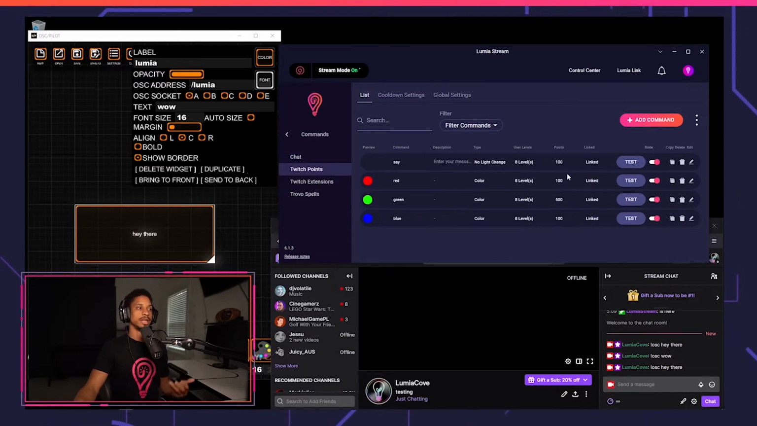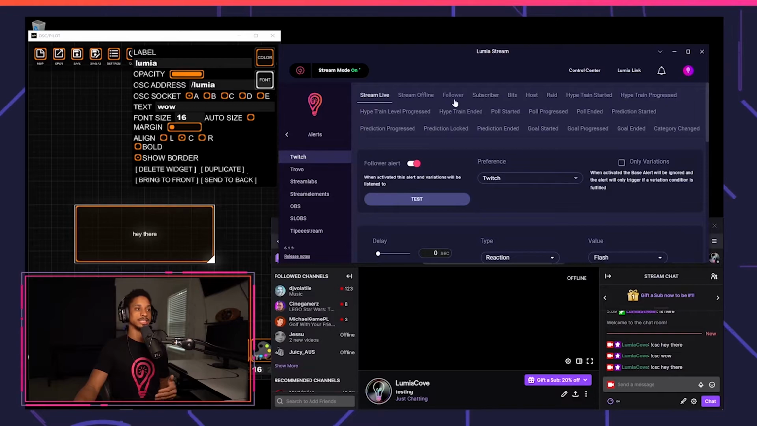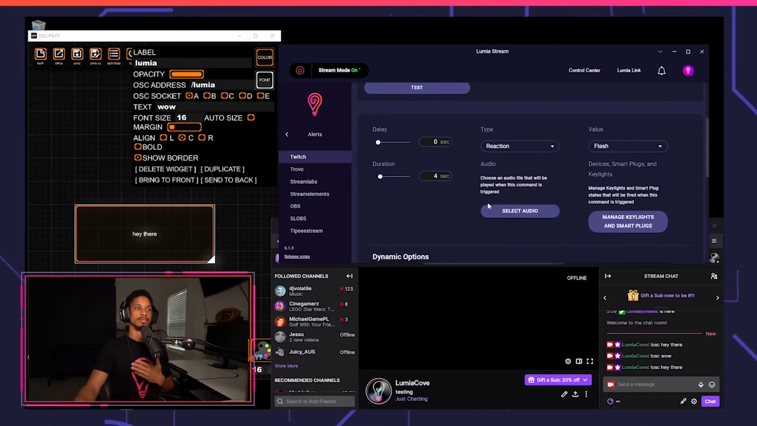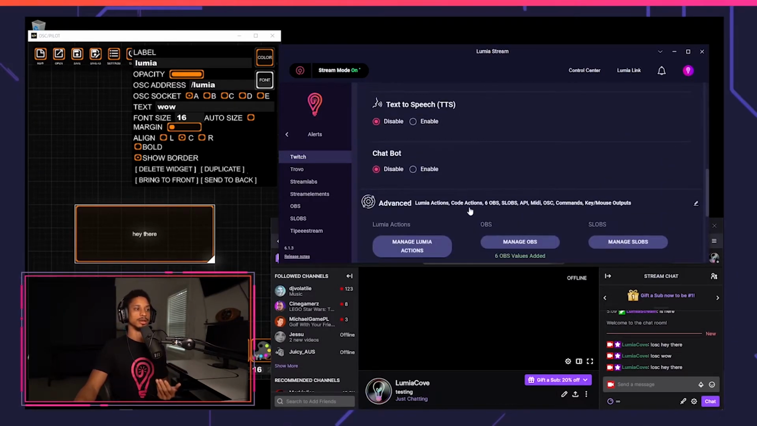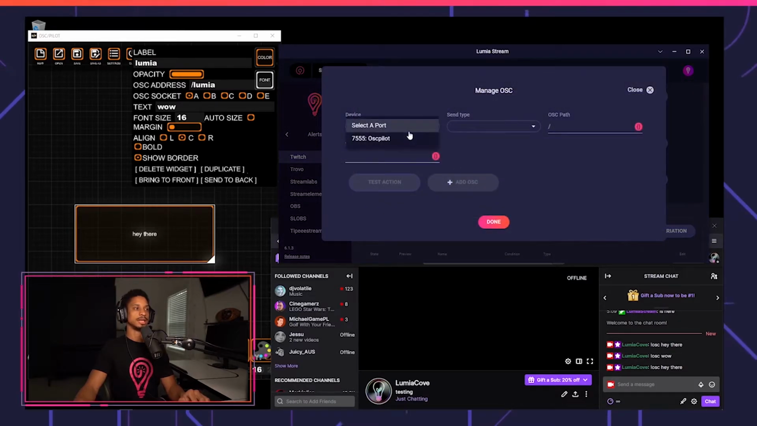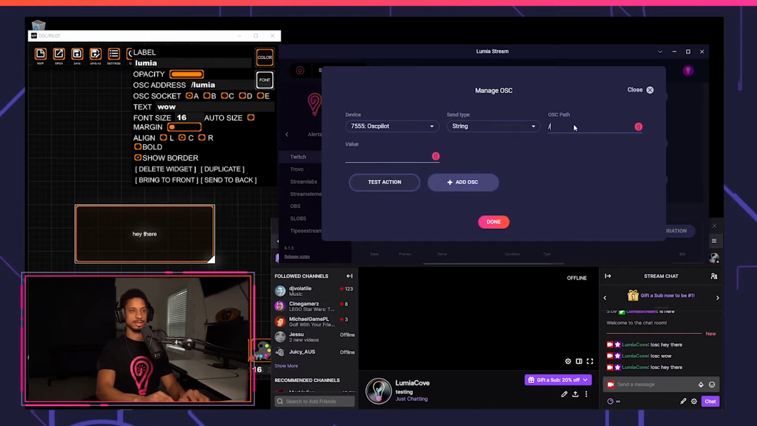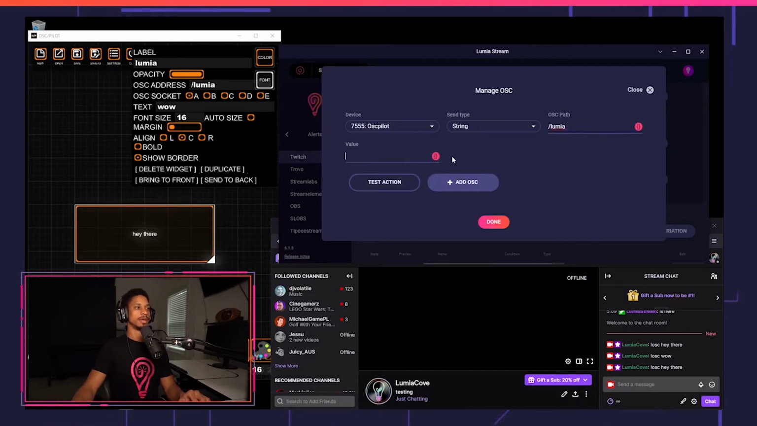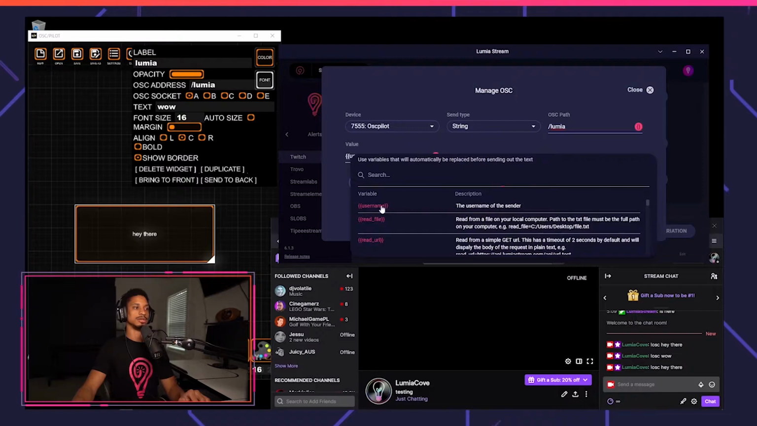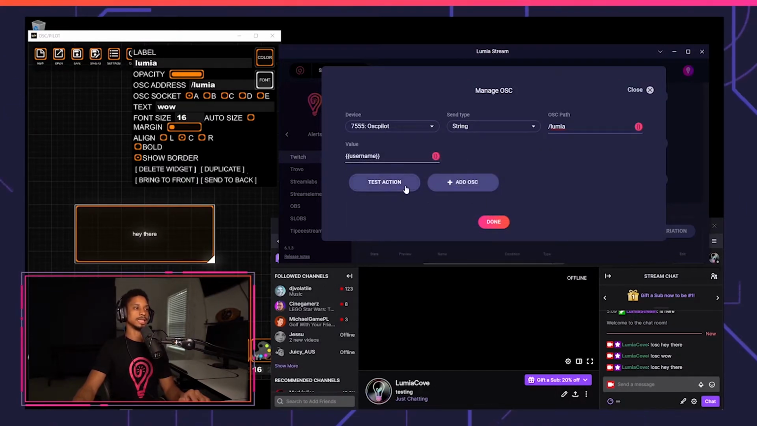Of course, you could do the same thing with a Twitch point, a Twitch extension. You could use an alert where it actually gets the latest follower that the person followed, so I can come to an alert. I can go to manage OSC, select my device as OSC Pilot, and then I'm going to put a string slash Lumia, and my value will be the latest username who just followed. So I could test this out.